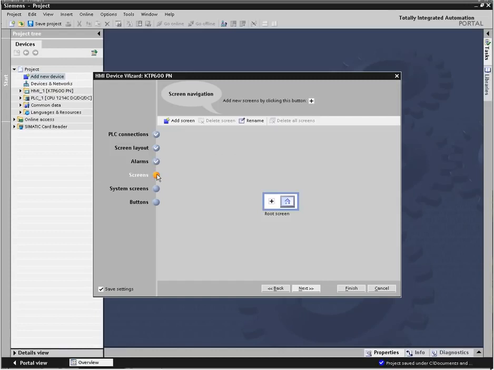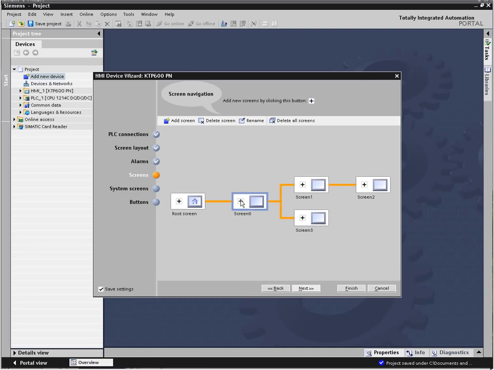In the Screens area, you design your screen hierarchy. What screens do you want to have that are immediately subordinate to the root screen? What other screens do you need, and at what level in the hierarchy do they belong? You use the plus symbol to add screens at any point in the hierarchy. You can also delete screens or rename screens from their default names.